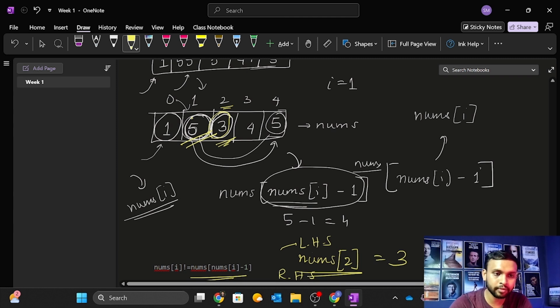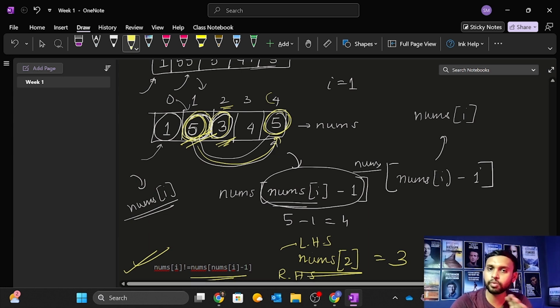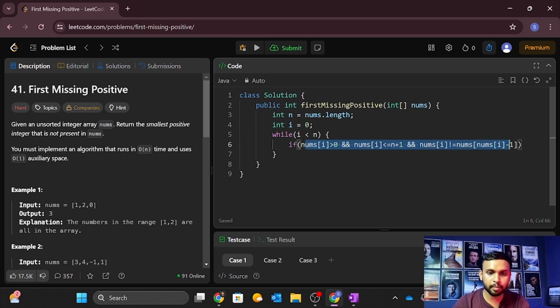If I find a 5 but there is already a 5 over here, then this condition becomes false, because nums of I, which is 5, is equal to whatever element is present in nums of 4, which is nums of I minus 1. So in that case this condition will work properly and it will not allow you to swap. Basically we will ignore it. If this condition matches, then only we will go inside and swap the elements. If the elements are equal, this would not match, because we are checking for not equals to.